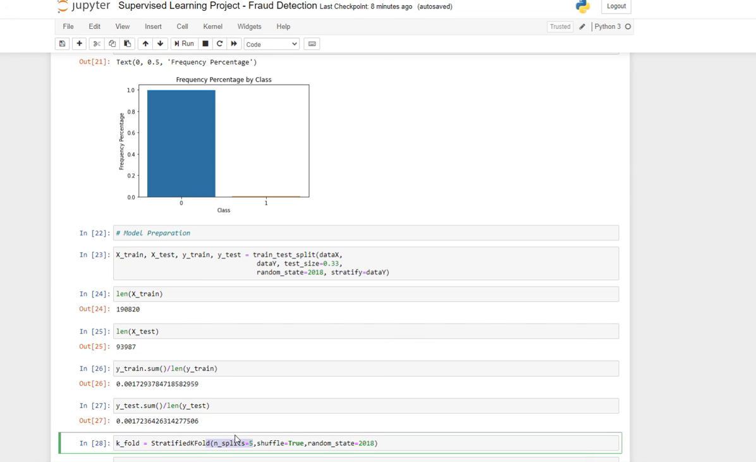In the next video, we are going to now get into logistic regression. We code our logistic regression model, train it, and look at the results. So stay tuned for that video.